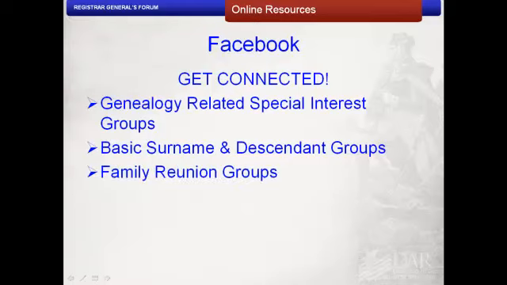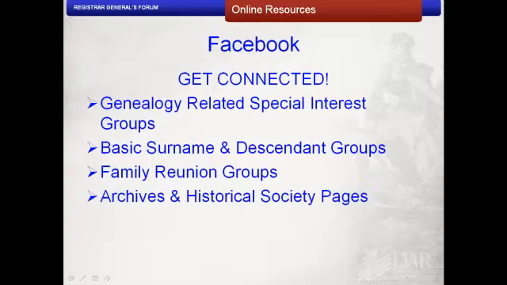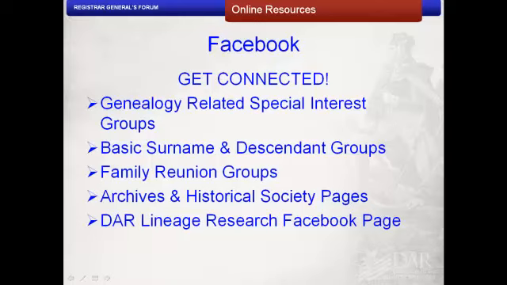Many family reunions have Facebook pages to publicize reunions, to post family updates between reunions, and to share pictures, stories, and research. These groups can provide a wealth of information on their families. The National Archives and a large number of state archives, libraries, and historical societies have Facebook pages or groups. Even DAR has several Facebook pages, including the DAR Lineage Research Facebook page.